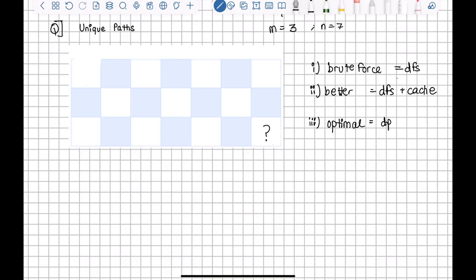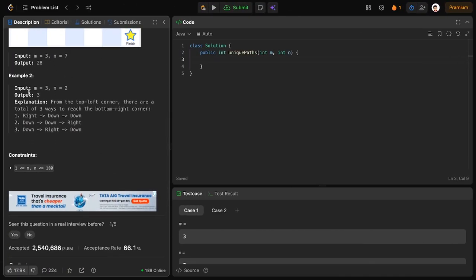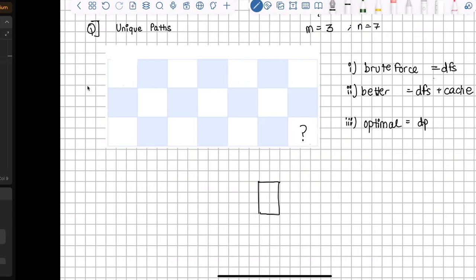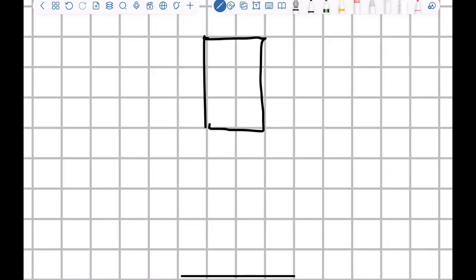Now if we take the second example that they have given, m is 3 and n is 2, right? What we can see here, we can go right, down, down, this is one way. We can go down, right, down, this is one way. We can go down, down, right, this is one way. So our answer essentially is just 3, because there are just 3 ways in which you can accomplish this, right?